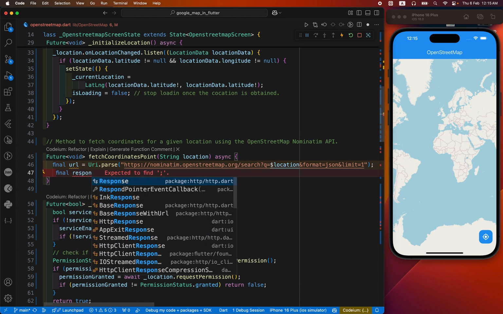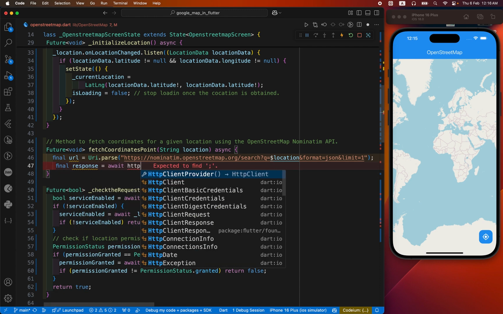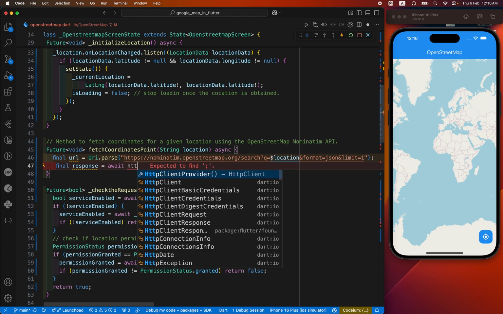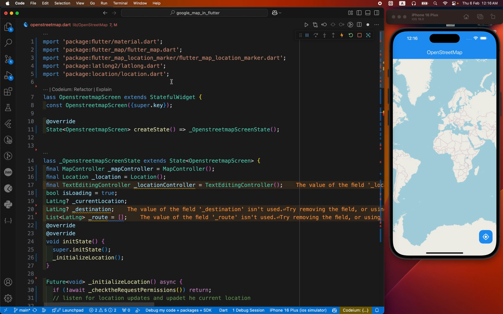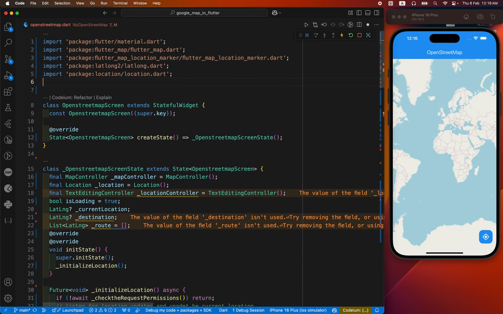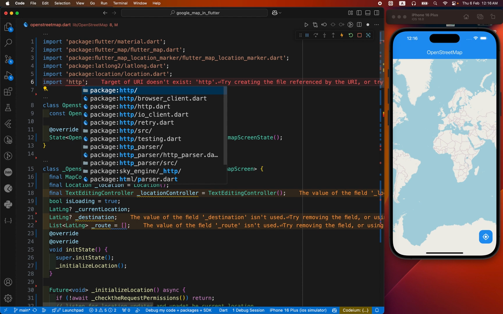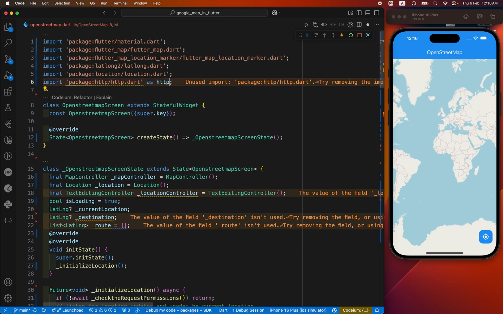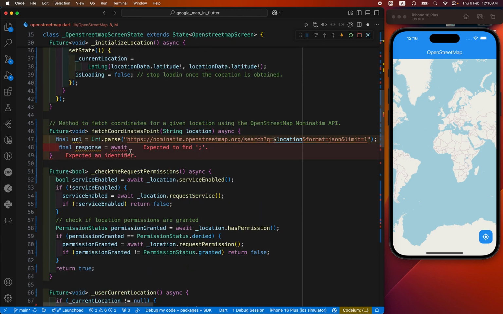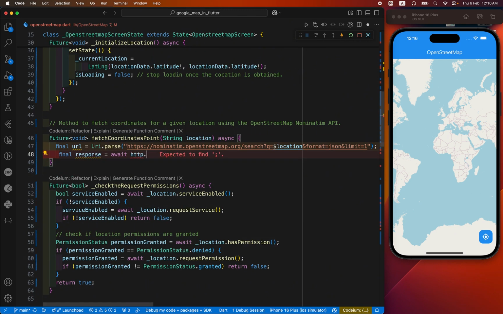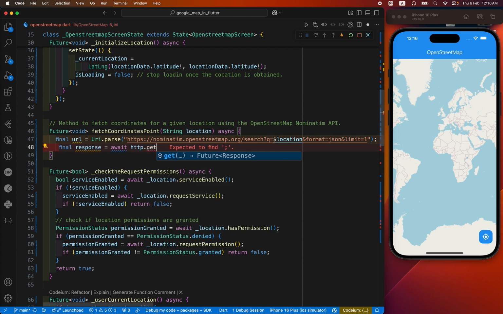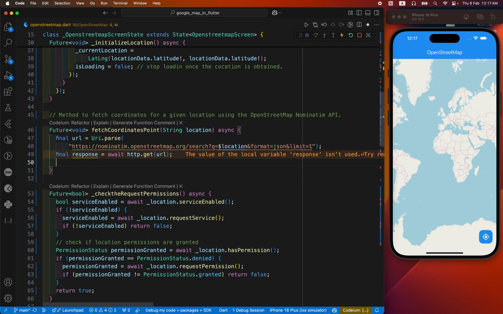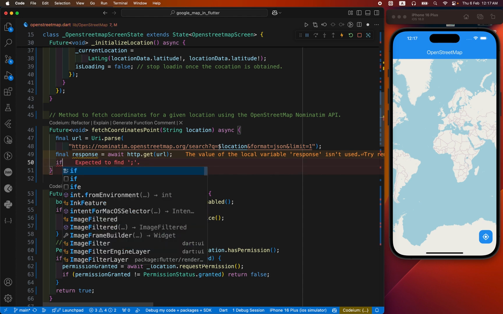Final response equals await http. We need to add an http package here. Then we only use it. Import http, package http as http. After that we use it here: http.get url. Now first I'll write the code again and I'll explain it later.